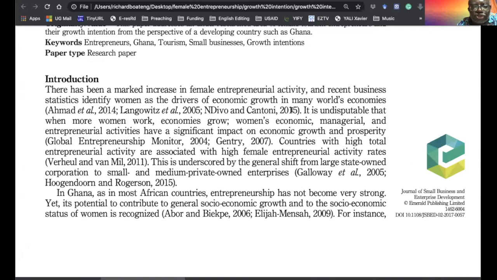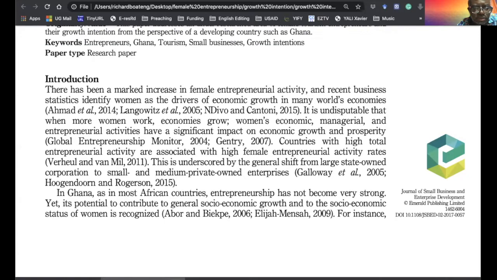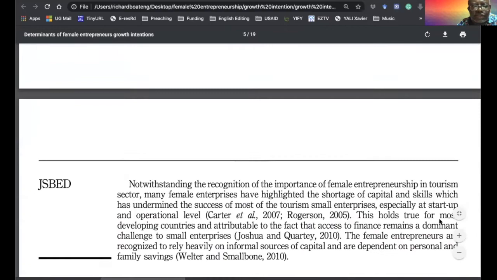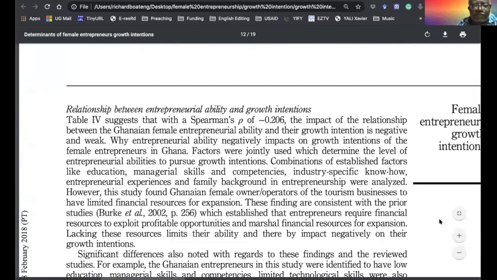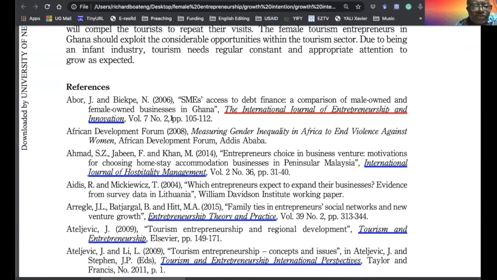Now let's look at these references. Ahmad et al. Let me see if I can open it again. Okay, so I've opened it here. I'm opening it again here, but this one, I'm going to only open the references so that we can quickly look at them and compare. We want to know where the materials the person is using to write are coming from. So Ahmad et al. You can see there's a paper on ABO. I told you that you can't write on SMEs and things without talking about ABO. Even ABO has written something on female-owned businesses. So you see it there. This is Ahmad et al's paper, Entrepreneurial choice in business venture in Peninsula Malaysia. It is a journal, coming from the International Journal of Hospitality Management.